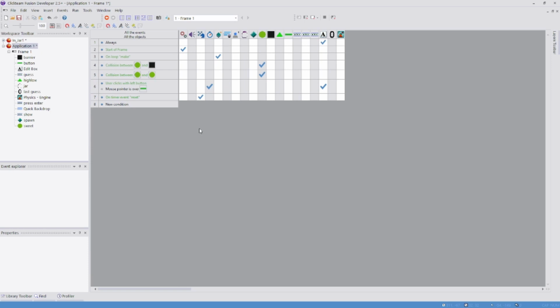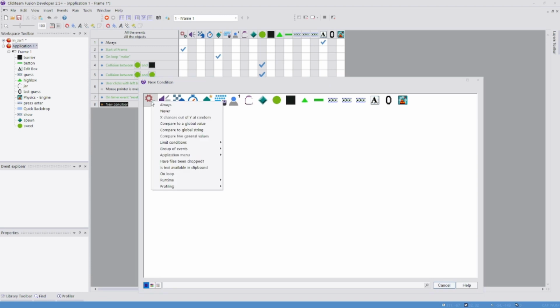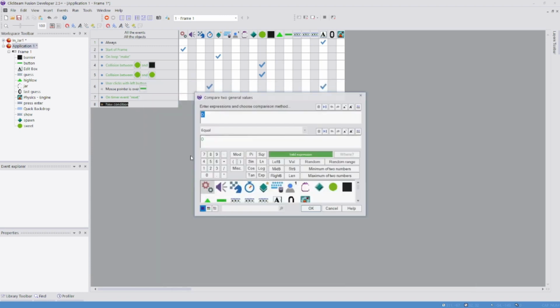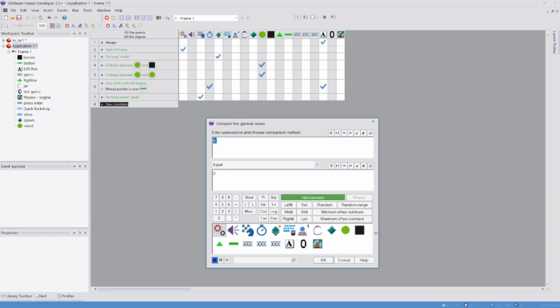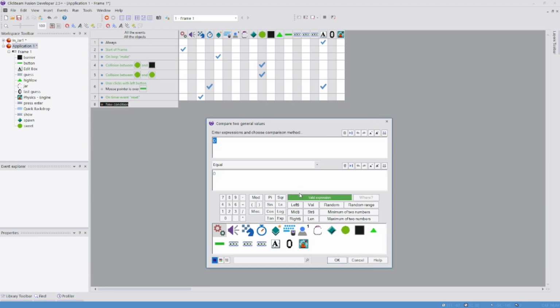So what we need to do now is we need to start gauging whether the player has guessed higher or lower than what the actual answer is. So the way we do that is we're going to compare two general values, and we're going to have a little equation here.